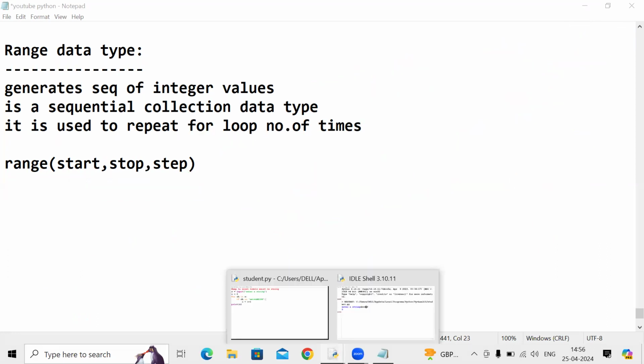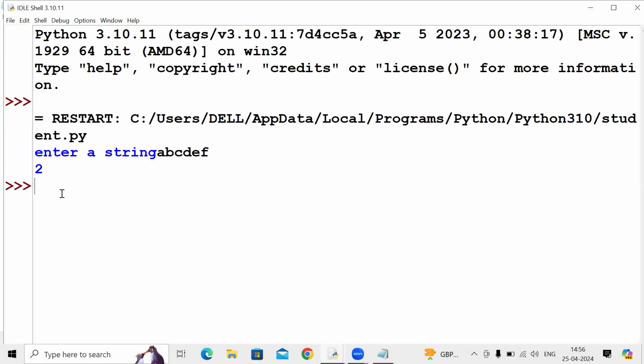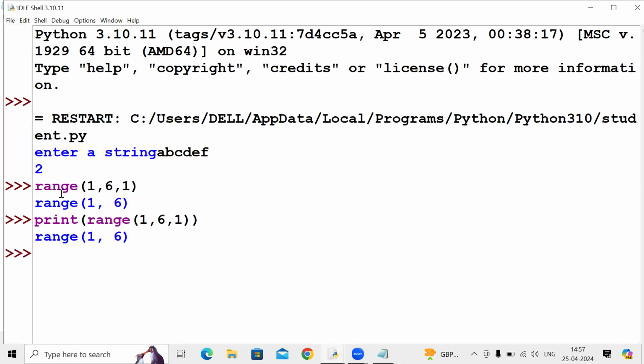Now I will execute how the range data type works. Here I am taking range with start value 1, stop value 6, and step value 1. Here I am printing range of 1 comma 6 comma 1.